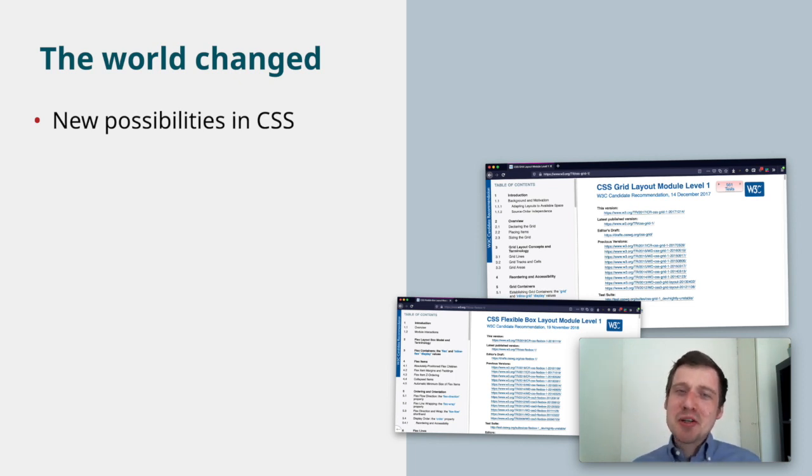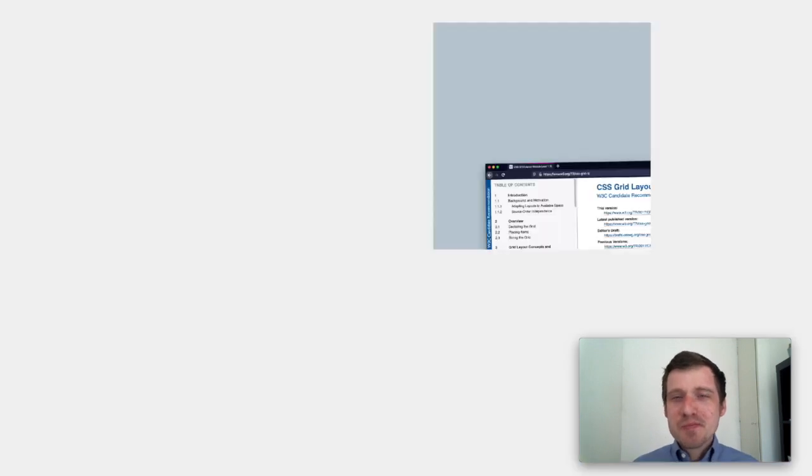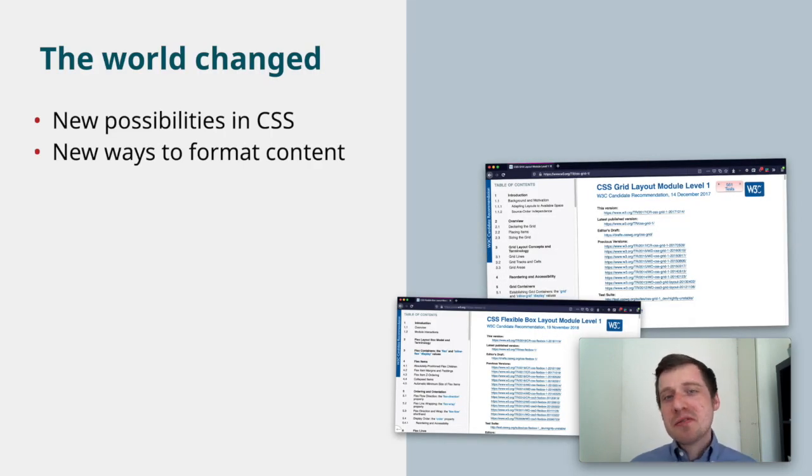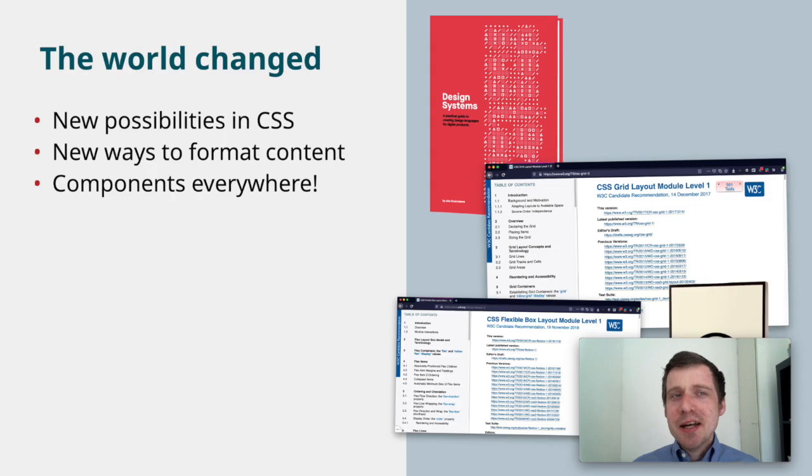So the web has gotten a bit more interesting in that sense, or we have the tools at least to make the web more interesting, because we can do all sorts of layout now, and it's built into browsers. There are also new ways to format content, and with that I'm not just talking about CSS, but also about different systems where you can just drag and drop and can create web pages without any knowledge of HTML or CSS. Components are everywhere, so they've really changed the way we think about the web as well.